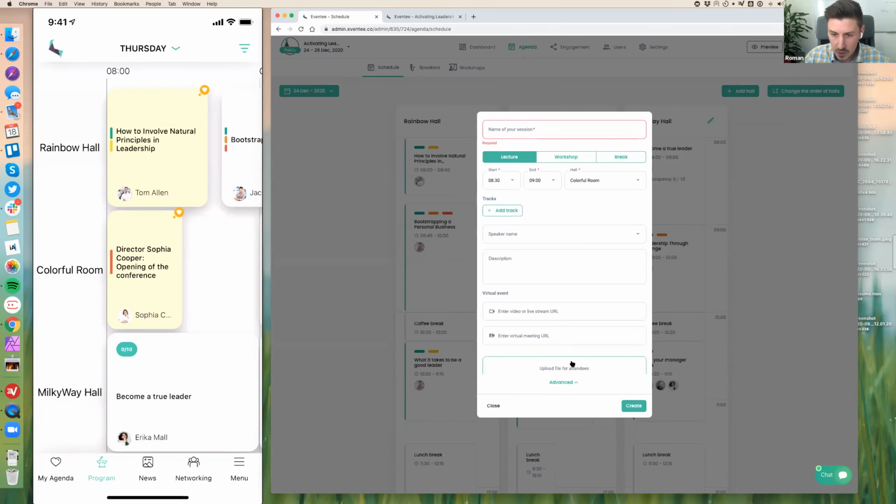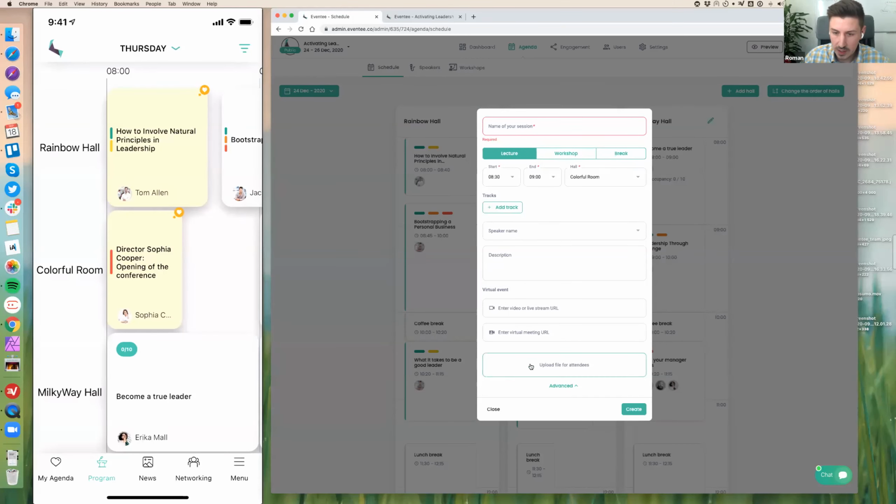Then there is the advanced option. And here, the last item is the ability to upload files to each session. It may be any kind of file, like a spreadsheet, presentation, PDF catalog, and so on. The only limitation is approximately 25 megabytes per file. Otherwise, there is no limitation on the total number of files you can upload per session. That's basically almost all I wanted to mention.